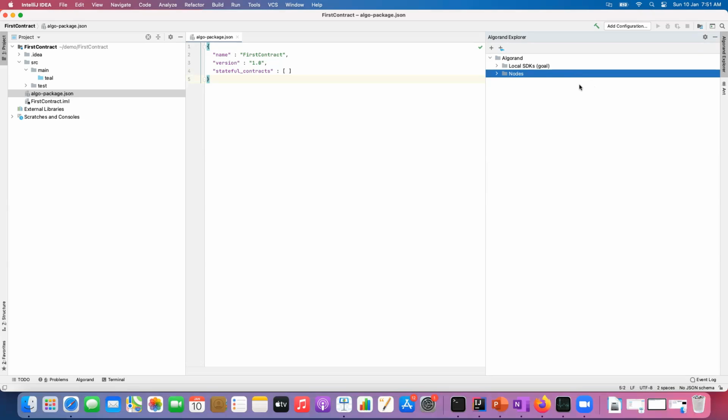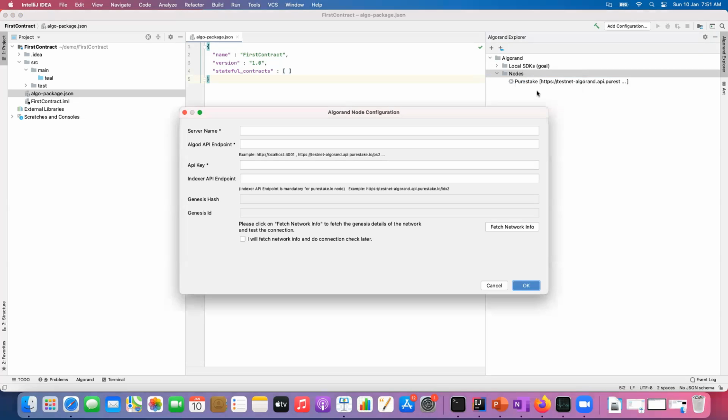So let me configure my local Algorand node here. I already have a PureStake node configured here, but let me add a new node. I can click here, or I can also right click and do Add Algorand Node. I need to provide a few basic pieces of information here. Let me call my server my Algorand node, and I need to provide an AlgoDEA API endpoint. So let me get my API token and API endpoint URL.